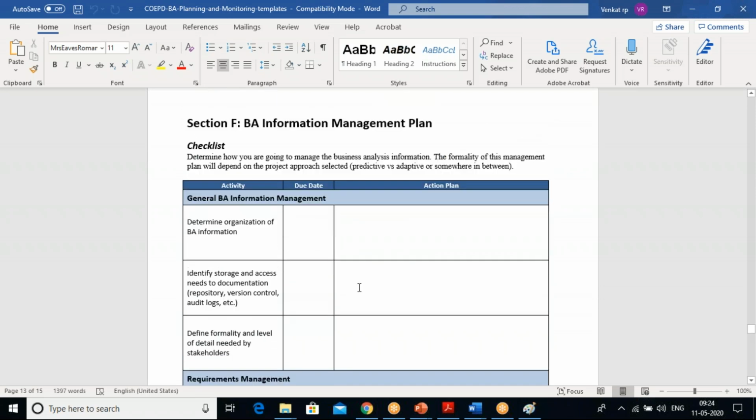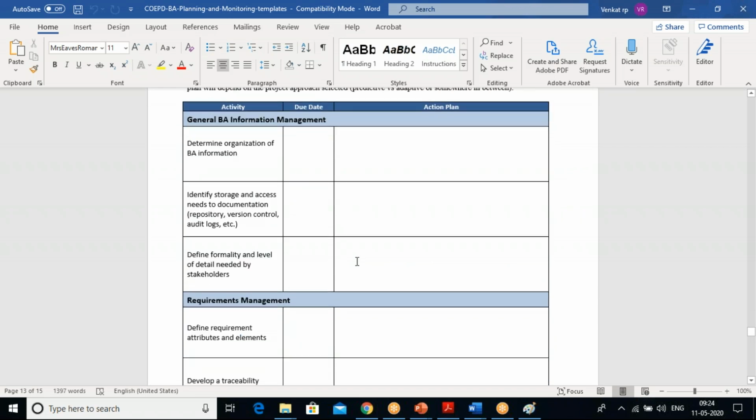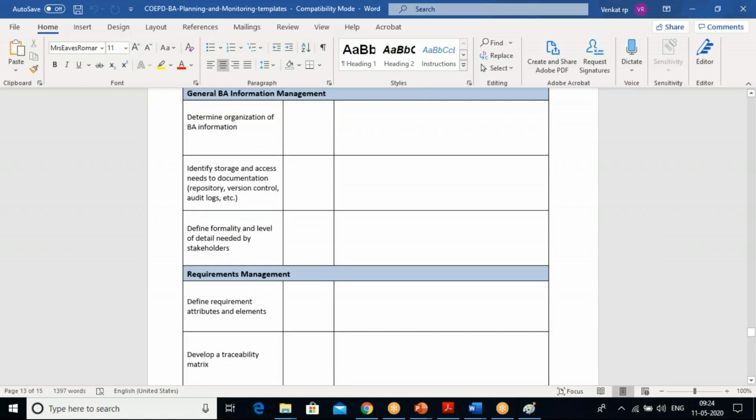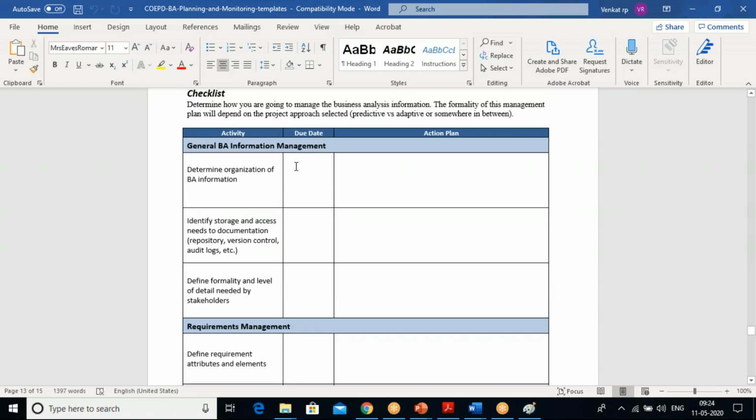Information management plan means what sort of information we have and how we are going to actually manage this BA information that is given here. Now you see we have two types of information in BA. One is generic BA information and the second one is requirements management. Generic BA information covers how we are going to organize BA information and where we are going to store it, and the documentation standards, version controls, everything would be here, and to which stakeholder, till what extent it needs to be stored, it will be recorded.